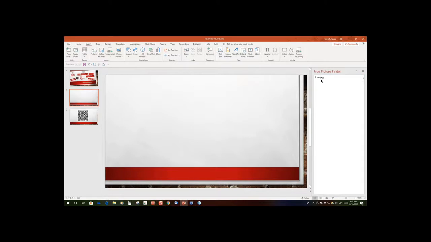Anyhow, okay, it does work, and it's really good. You can just type in a thing. It will bring a number of pictures. You can just drag them in.